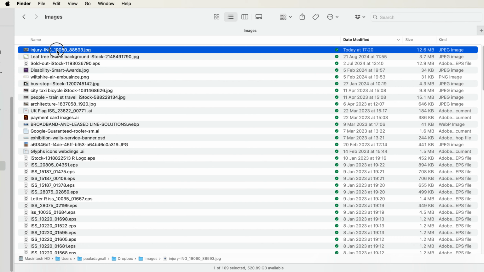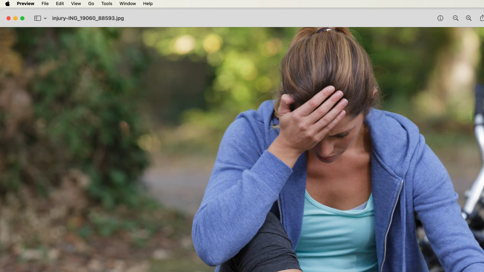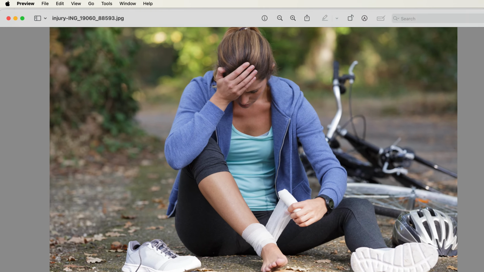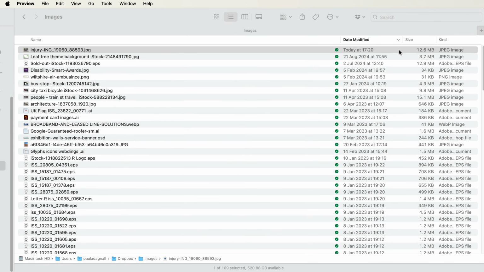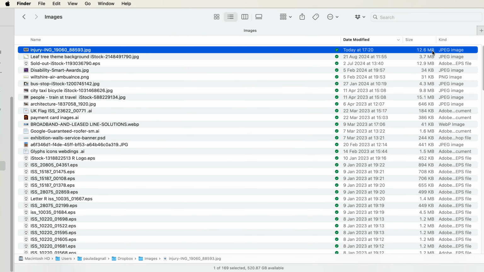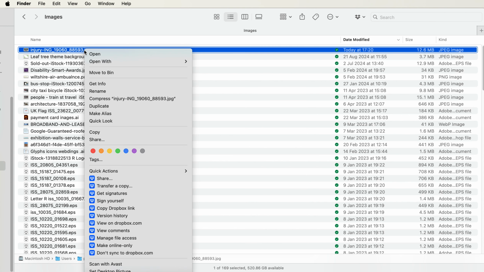I've got an image, and it's a lovely, lovely big image. It's really good quality. You can see here that it's 12.6 meg, which means it's lovely and big, ideal for printing, but really too big to use on a web page. So we want to keep the original and create a copy of it that we can then use as our featured image on a blog post.